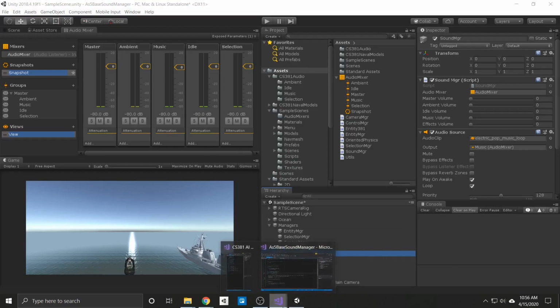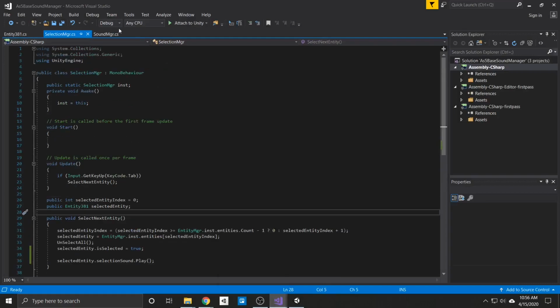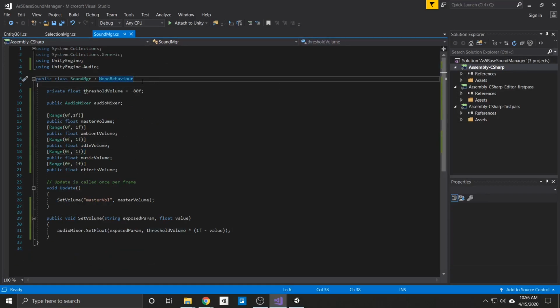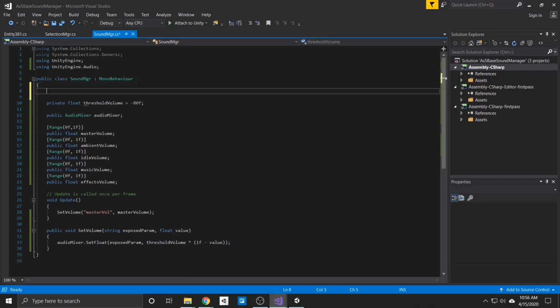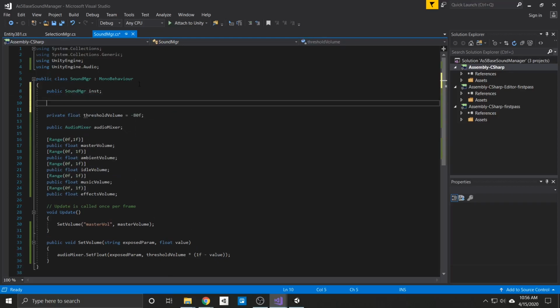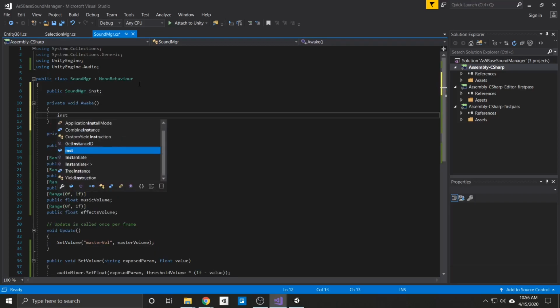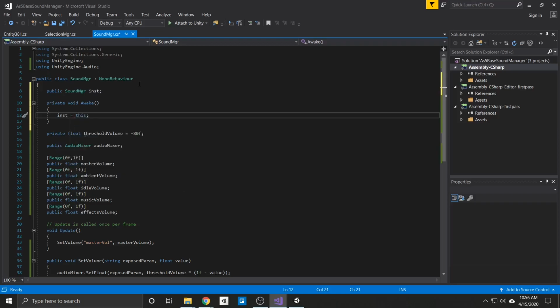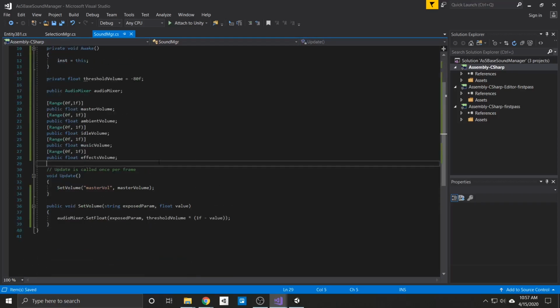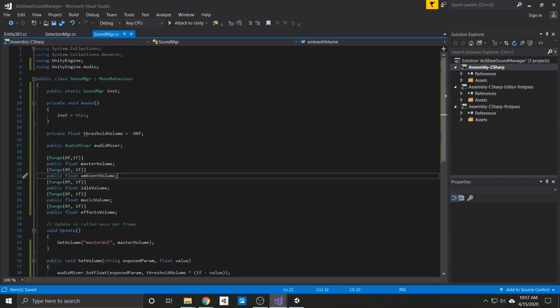One other thing I forgot to mention is within the sound manager, if we want to access this from anywhere within the game, you can go ahead and type in public sound manager instance, and then in awake, we want to set this instance equal to this, and this is actually going to be static. So now from any script we can access this instance of the sound manager and modify the volume levels if we want.